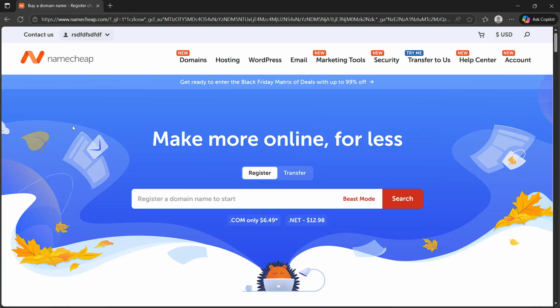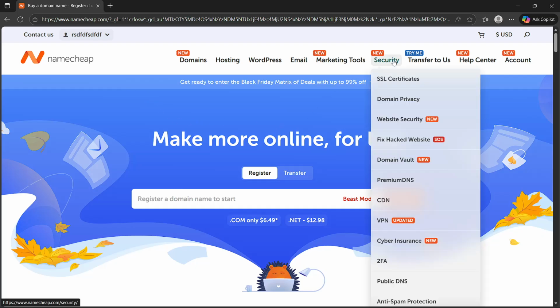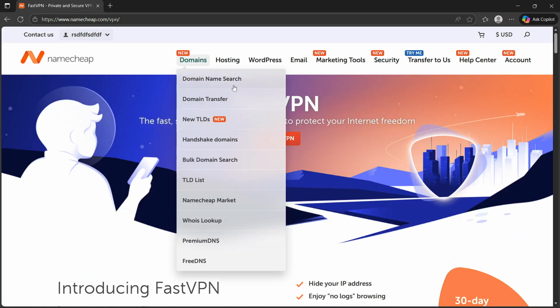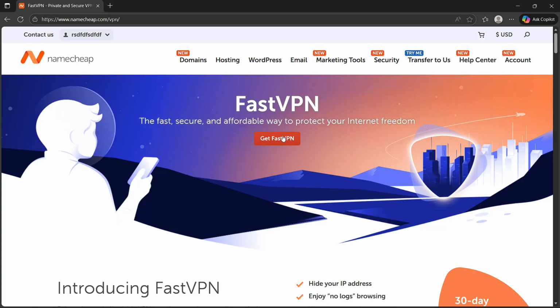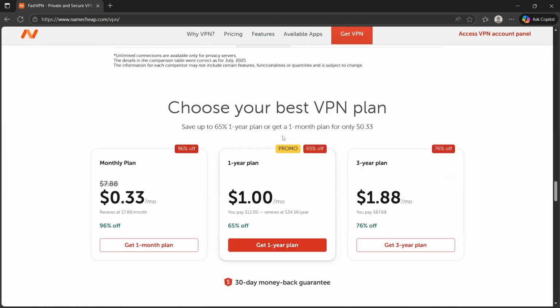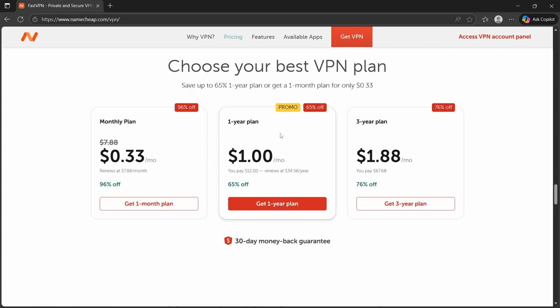So before starting, make sure that you have an active Namecheap VPN subscription, but if you don't have one yet, then go to the security section and click VPN and just wait for it to load. And once you're here, you will click this button right here which says Get Fast VPN, and now you can either choose from monthly plan, 1 year plan, 3 year plan, or whatever VPN that you actually prefer.